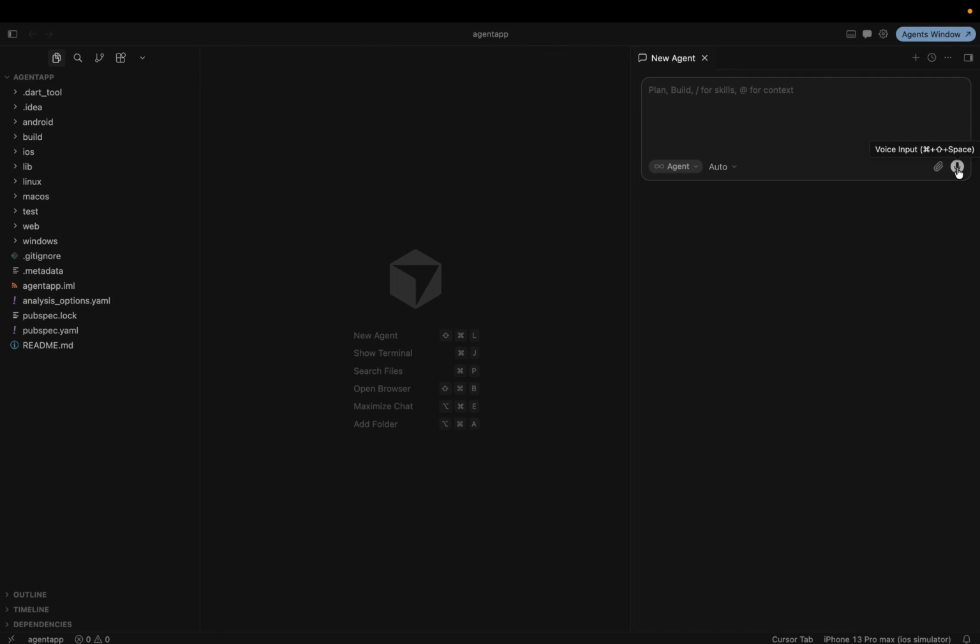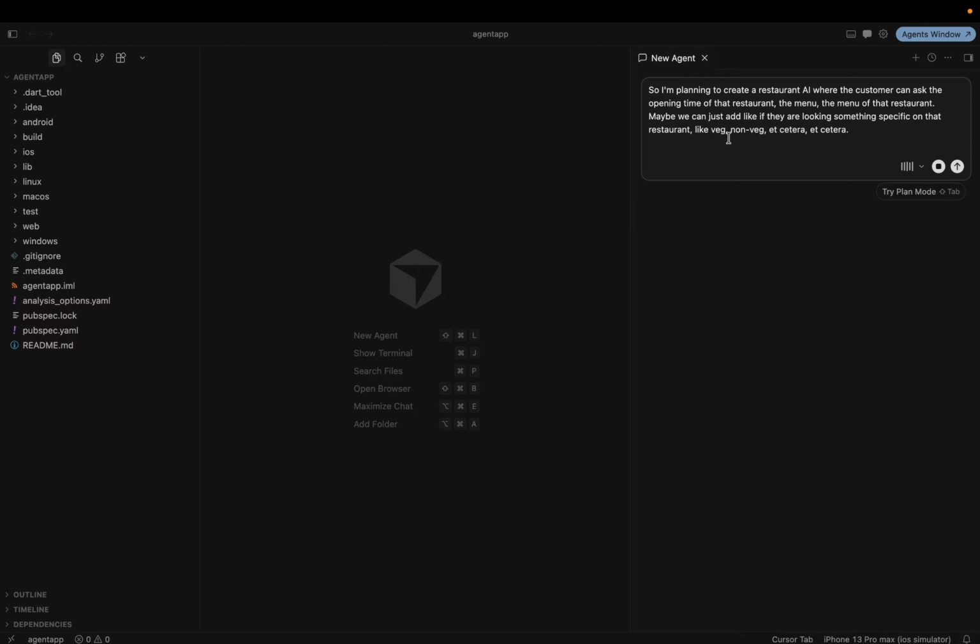So I'm going to tell it that I'm planning to create a restaurant agent app. In this AI agent app, I want the customer to be able to ask the opening time of the restaurant and the menu of the restaurant. Maybe we can also add, if they are looking for something specific at the restaurant, like veg, non-veg, etc. For that, I want to create a home page where the customer can simply interact with an AI and ask any questions regarding the restaurant, and we are going to use Claude for this, right? So this is the thing that we are going to do.